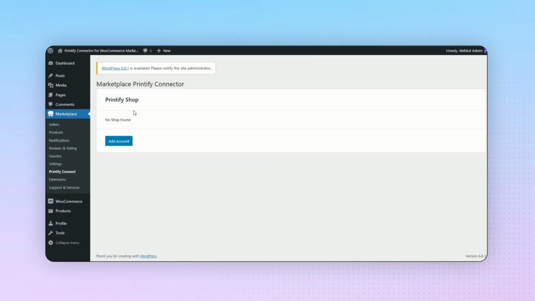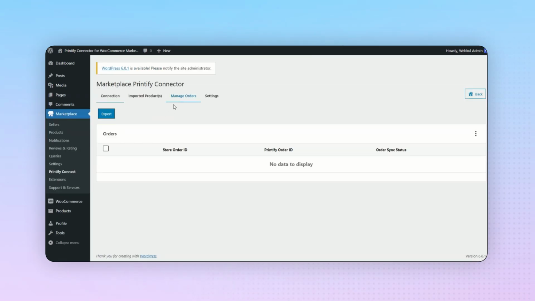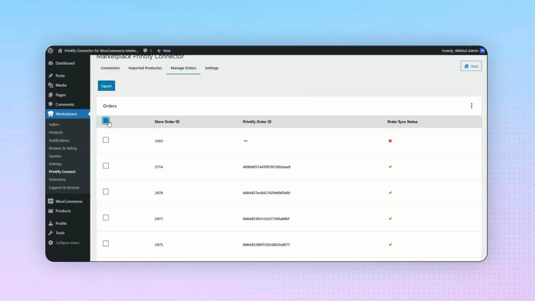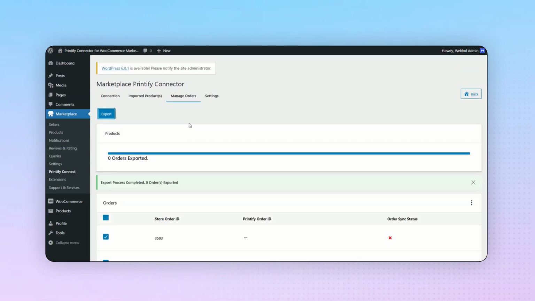Now, let's return to the module functionality and check out the Manage Order section. When a customer places an order for a Printify product, it will appear in the Manage Order section. Locate the new order, select it, and click on Export to send it to Printify for fulfillment.